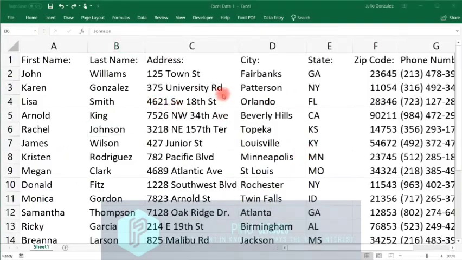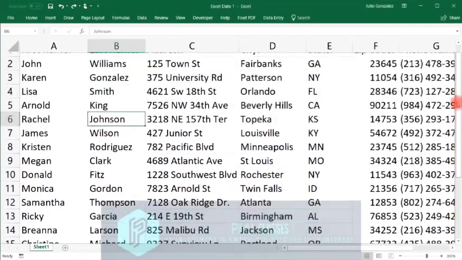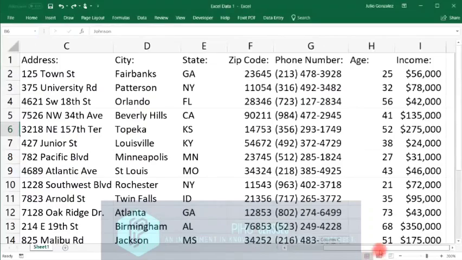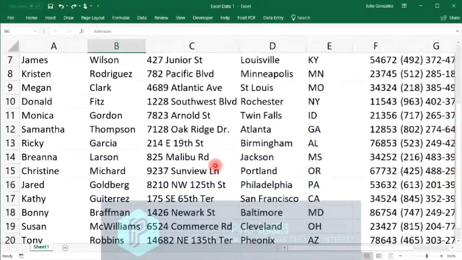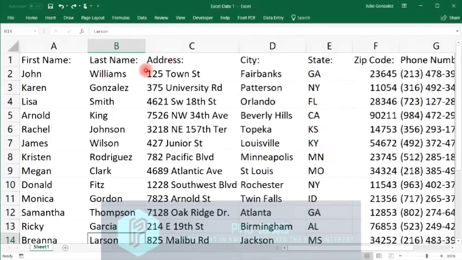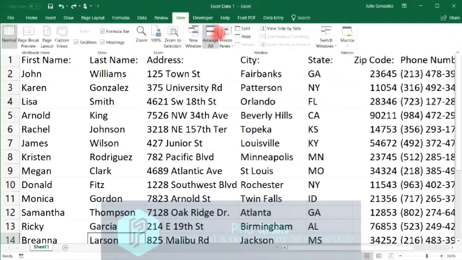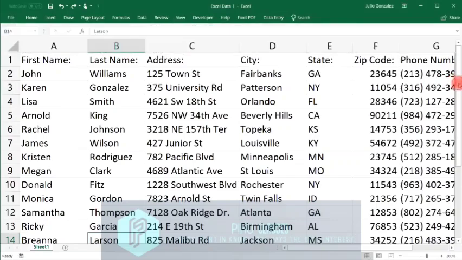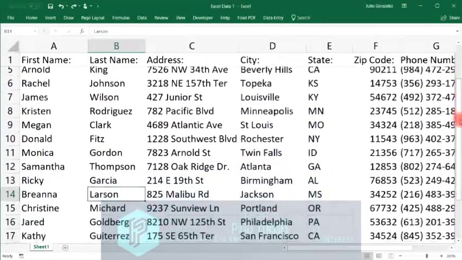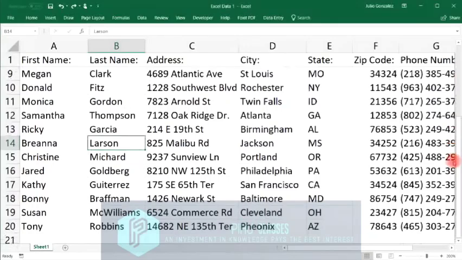Now let's say we have a huge data file like what we have here, a lot of information. Sometimes when you scroll down, you may want to know which column you're looking at, whether it's the address column, the city column, or the last name, and things like that. So something you can do is go to View and select Freeze Panes, and you can freeze the top row. What happens is, as you scroll down, notice that the top row remains the same.